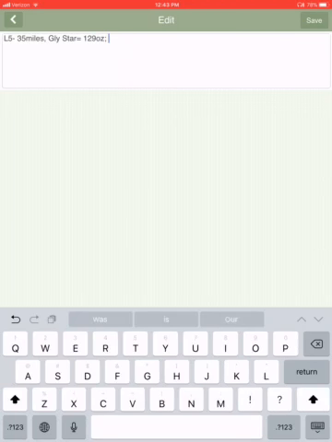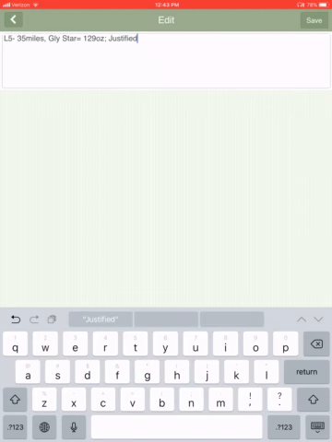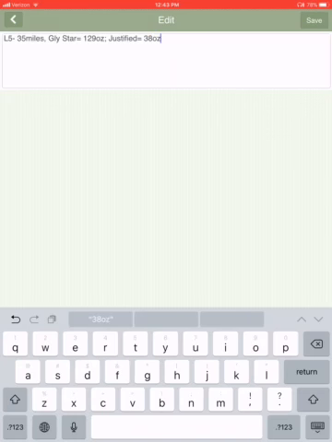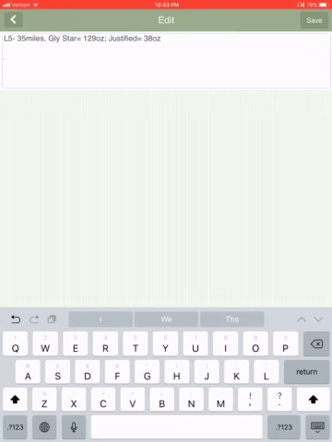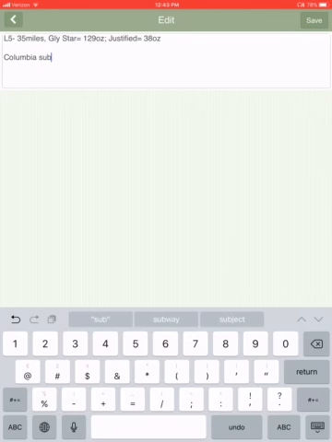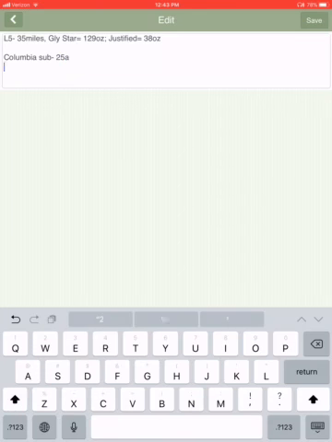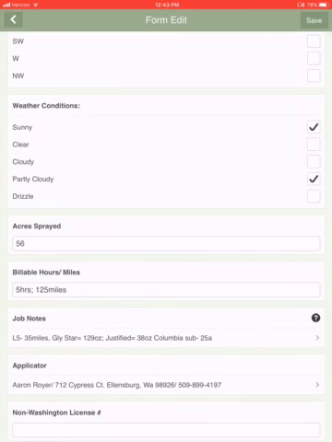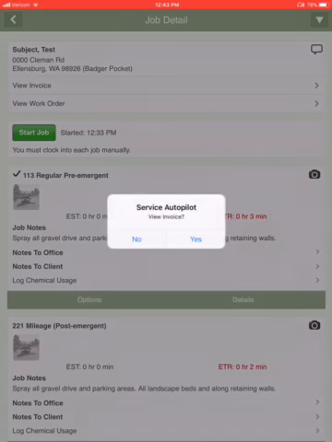and say Justified, say 38 ounces, something like that. And then you could do like the say the Columbia sub, and you sprayed 25 acres, or township range down here, whatever. Hit save, and again, just applicator and the out-of-state Washington license number if needed. So you hit save, you're clocked out.